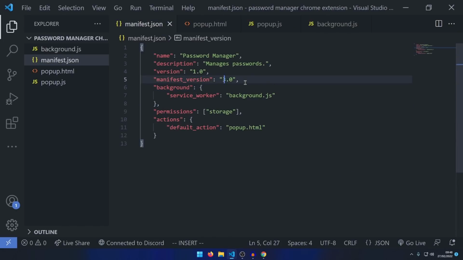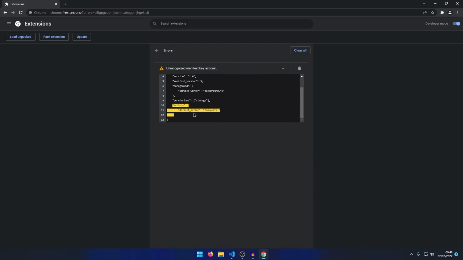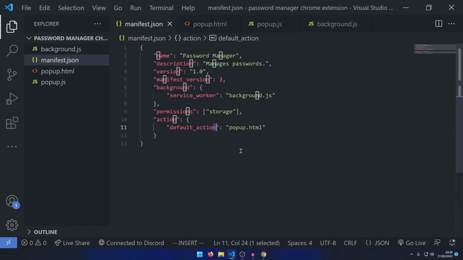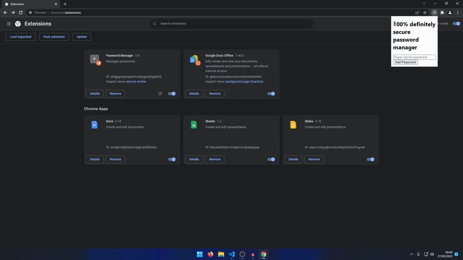Because this needs to be a number. See, I remember. I don't make mistakes. Errors, great. I love errors. Actions. What have I done? With a bit of trial and error, I was able to quickly get this working. There we go. This doesn't look sketchy.